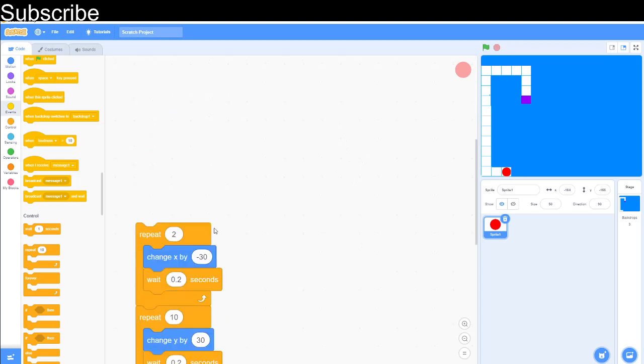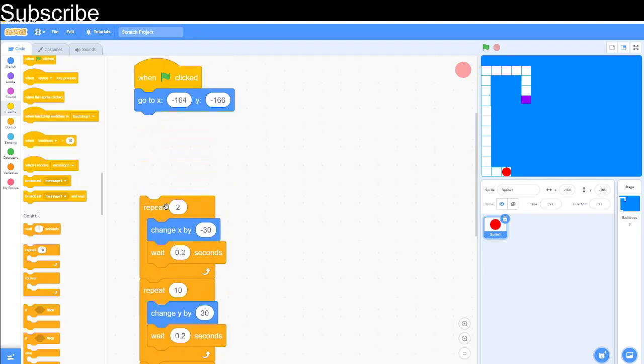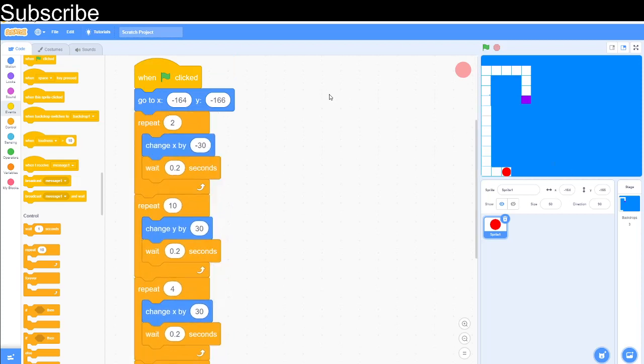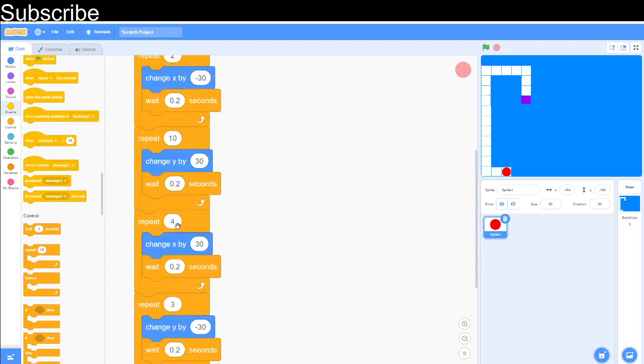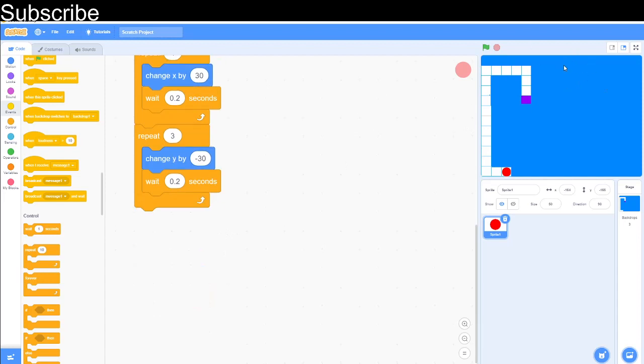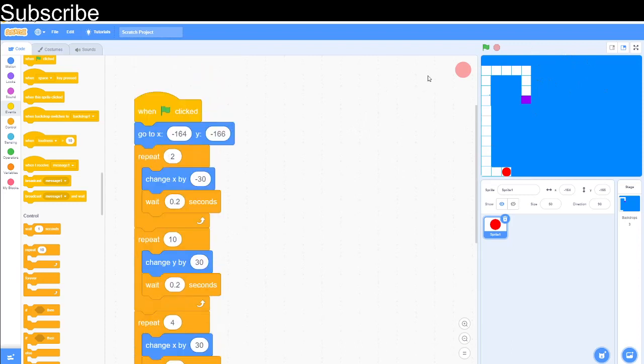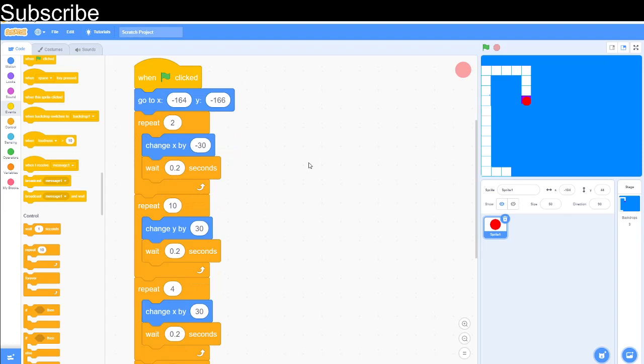Okay, time's up. So here we have the code required to complete this. Basically we need to move left twice, so it's a negative change in x for 2 times. Then we need to move up 10 times, so it's a repeat 10 times, change y by a positive value, and then repeat 4 times, change x by a positive value, and then repeat 3 times, change y by a negative value. And let's see what happens when we press the green flag. There we go. So that is the puzzle. That's the answer to it. Well done if you got that.